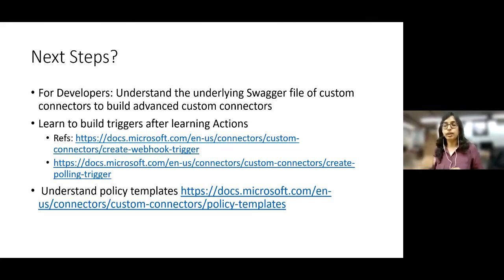Once you are comfortable creating actions in your custom connectors, you can switch to creating triggers. Triggers are a little complex to create. Here are links I have provided from Microsoft documentation for you to get started creating a poll or a webhook trigger. There are also policy templates, which you can start creating once you are comfortable creating basic custom connectors, because policy templates are also a little complex. So first learn the basics of creating a custom connector, and then you can jump to these details.